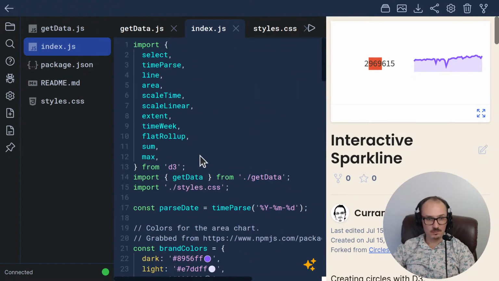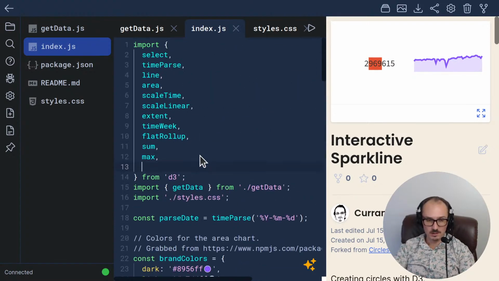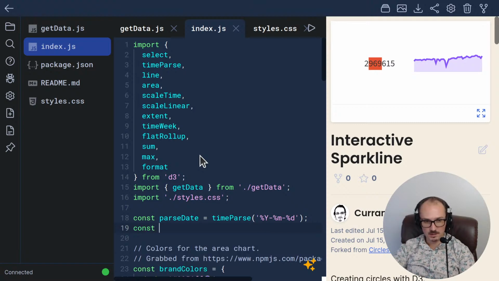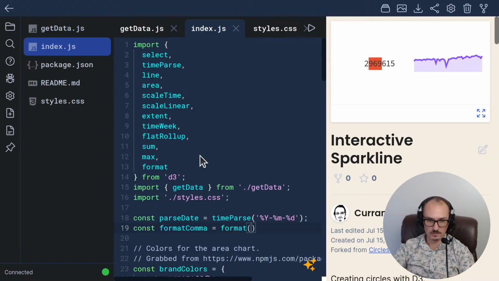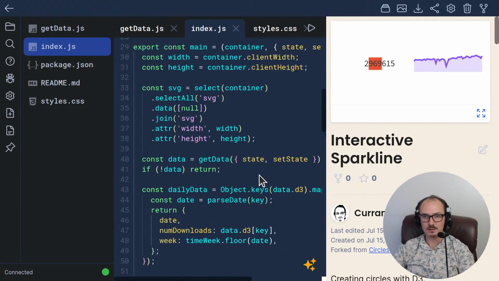And for that, we can use another utility from D3, which is format. And I'll say const format comma is format of a specifier. And I think if I just put comma, it'll do the right thing. So this is a number formatting utility that takes a domain-specific language string to specify the format. And I think if you just put comma, it'll put commas in between the thousands. Let's find out.